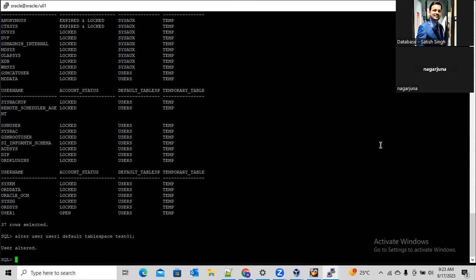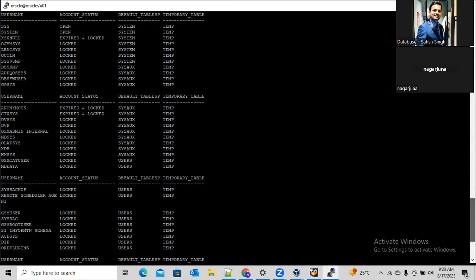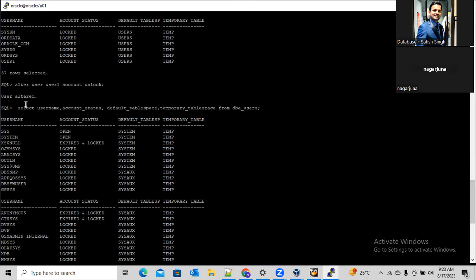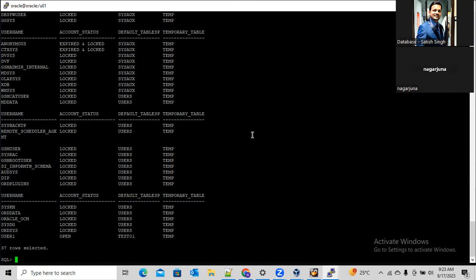Now alter. Again, we will check. Now here you can see the default tablespace has been changed. Before that it was users, now it is test01 for user1.